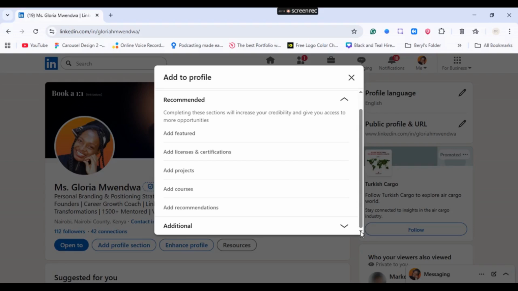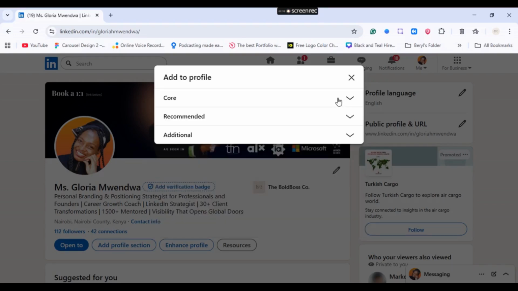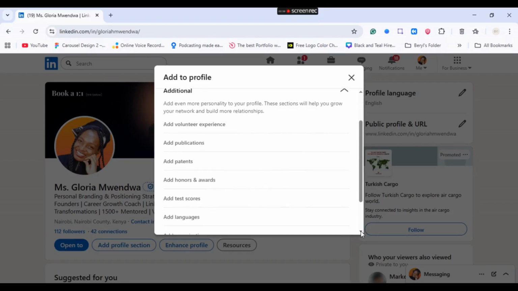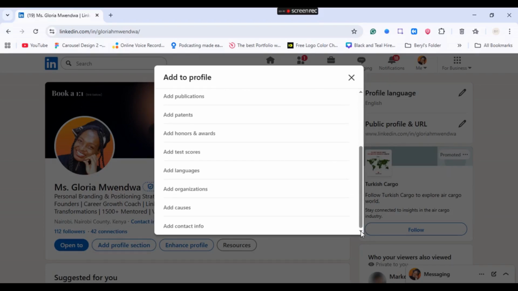And then there are the additional sections where you can get to add your voluntary experience. You can also add publications if you're writing, if you have a newsletter, or if you're thinking about starting a LinkedIn newsletter, this is the perfect section to add it to. You can add patents if you have them, and you can also add honors and awards, and of course you can go through the rest of the sections that you think would be beneficial to your profile.